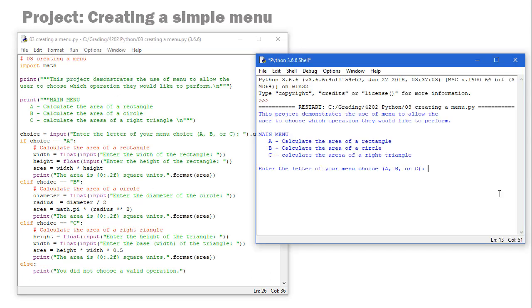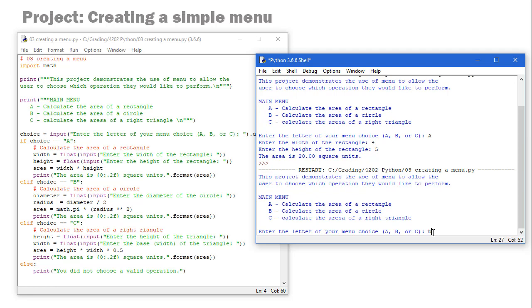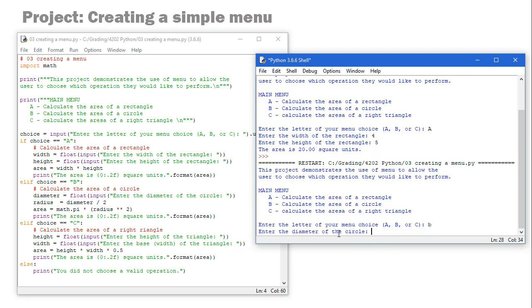Let's run this. So I'm going to choose A, enter the width of the rectangle. We'll say 4, and height will be 5, and of course it's width times height. 4 times 5 is 20. Let me run it again. This time I'm going to do a B. I did a lowercase b, convert it to uppercase B.